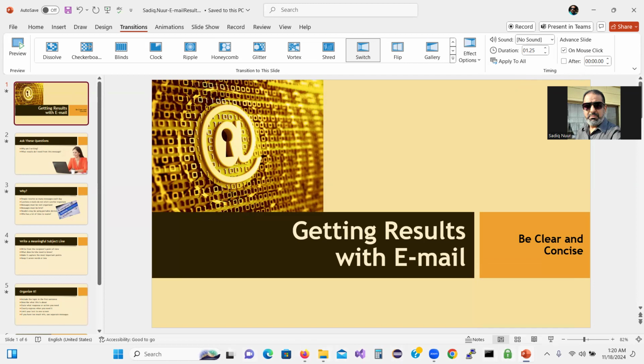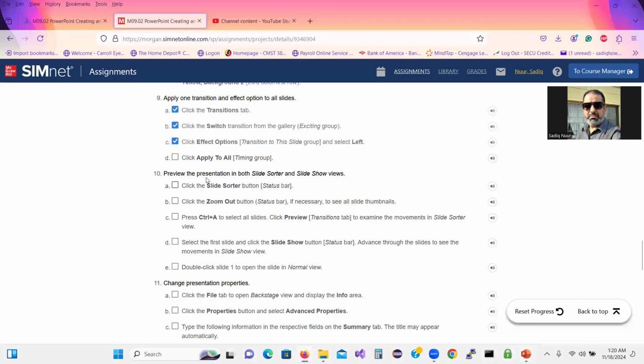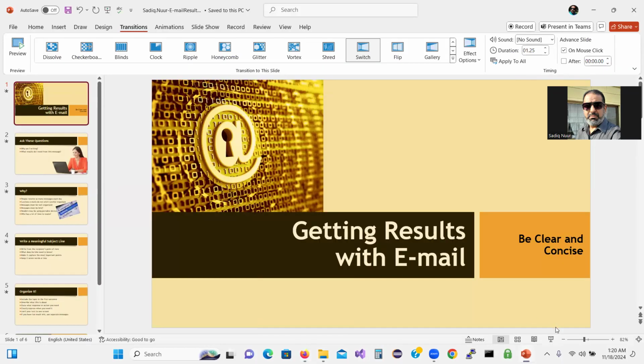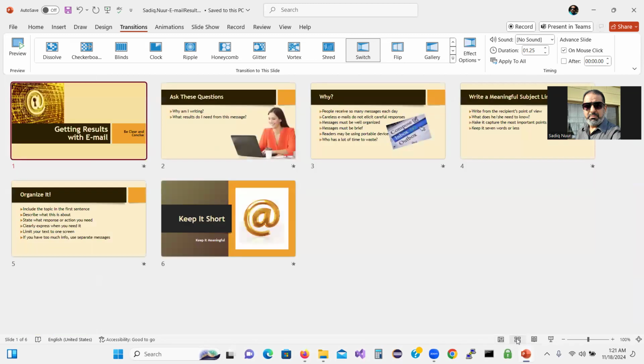So go back to the instruction. Now preview the presentation in both Slide Sorter and Slide Show view. So first click the Slide Sorter. Go to the status bar, the second one with the four boxes, the Slide Sorter. Look, as I move my cursor, it always says Slide Sorter. Click on it. All right.